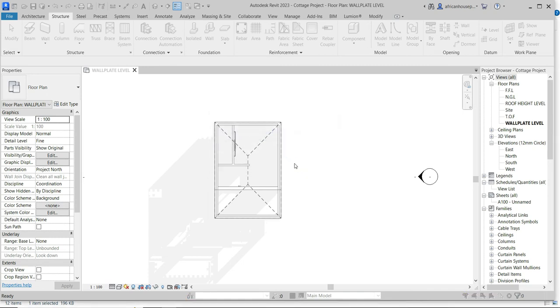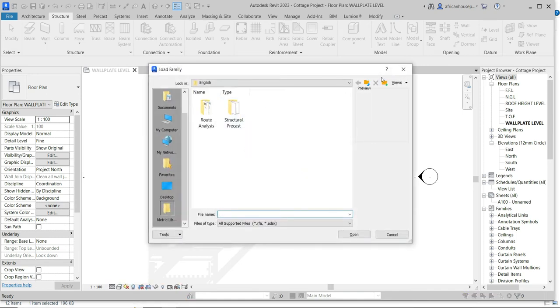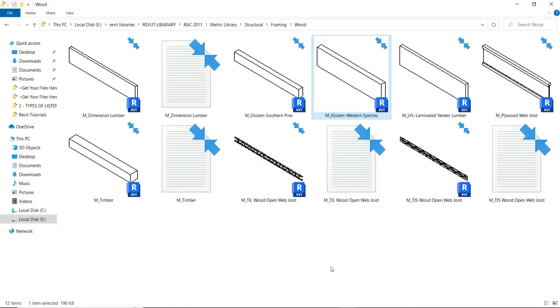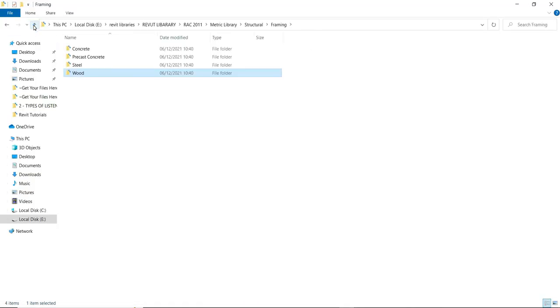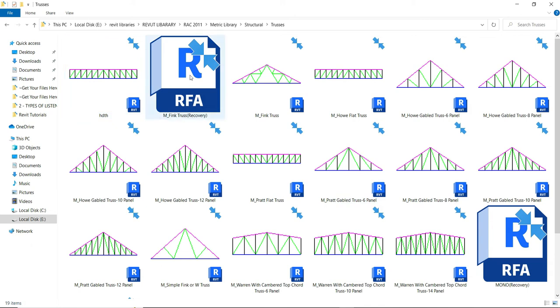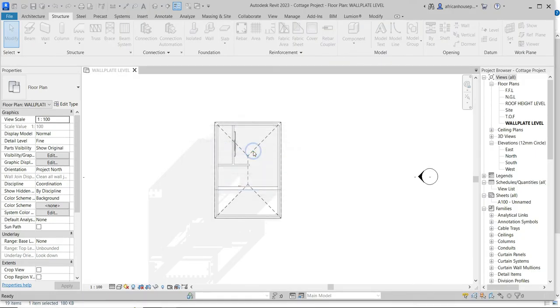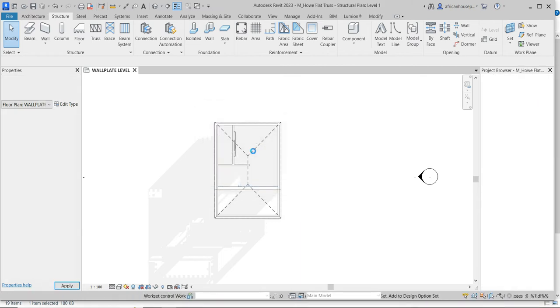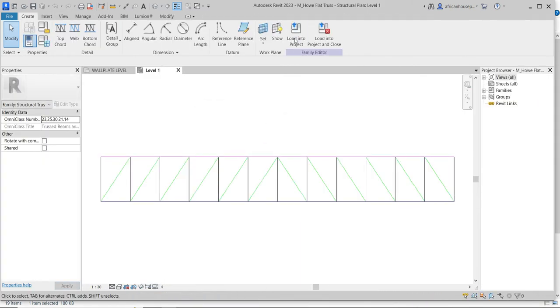Okay, let me load one. Usually I load like this. I usually open a folder, trusses. I usually use this truss. Yeah, I use this. I avoid using this. I usually use this one, and I'll show you why. Let me load it.